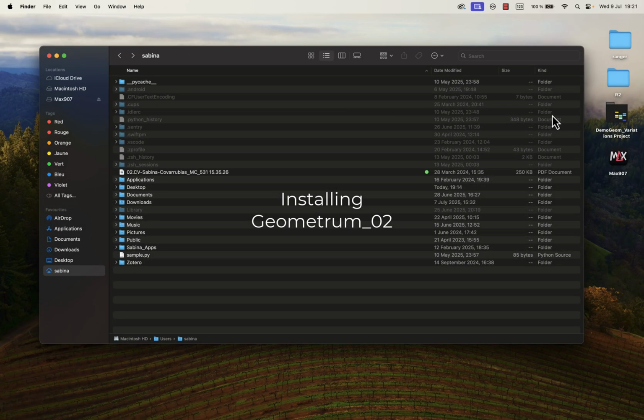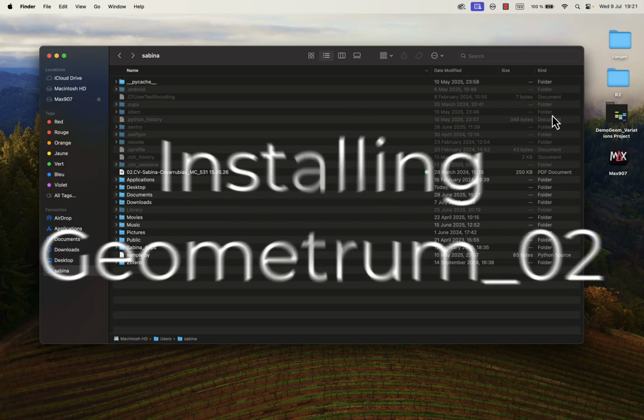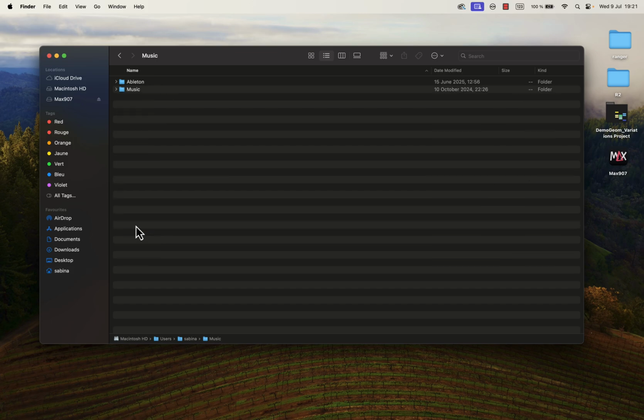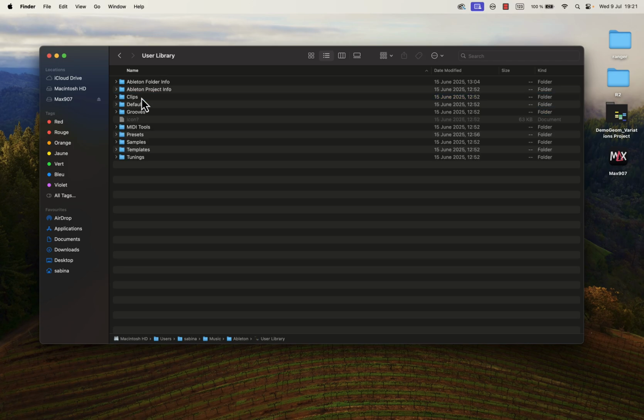Let's properly install a Max for Live device. So first, go to your home in your Finder. There's your name and a house icon. Then go to the Music folder and double click. Then go to the Ableton folder and double click. Find the user library there and double click. Then find your presets folder and double click.